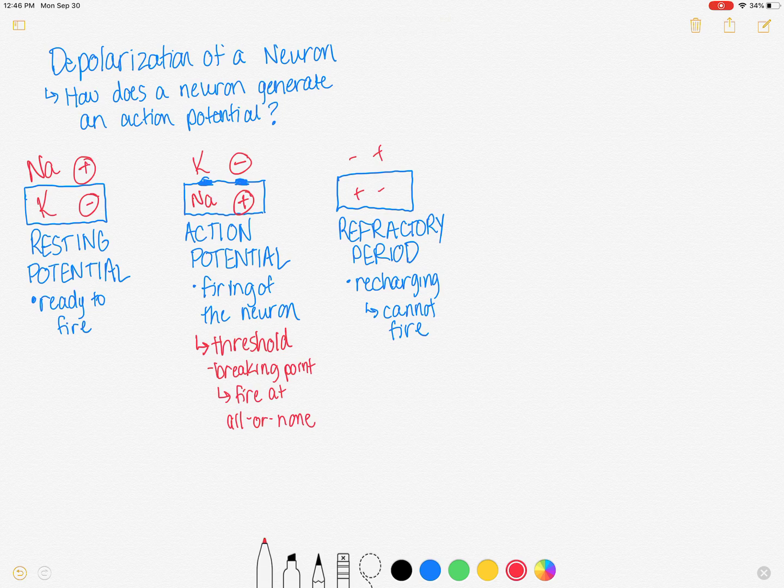Then what we have is the refractory period. I can't get another flush in until the bowl fills back up. If the bowl is filling up, it's not ready to go. I have to wait until the bowl is full and it's in the resting potential before I can flush it again. So that's another analogy for the phases of a neuron.